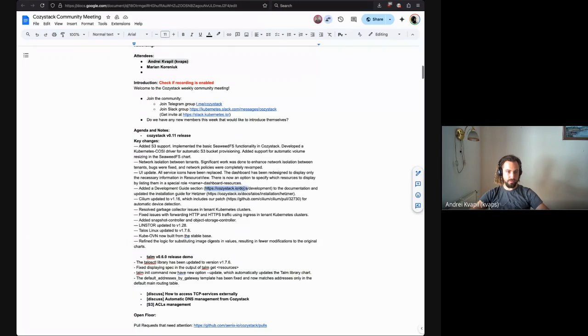We added a development guide for Cozystack and also updated the instruction for installing on Hetzner, updated Cilium, and fixed issues with tenant Kubernetes clusters because garbage collection wasn't working there. Also fixed issues with forwarding HTTP and HTTPS traffic into it. Community contribution: we added the snapshot controller. Also updated LINSTOR, Talos Linux, KubeOVN, and probably that's it.